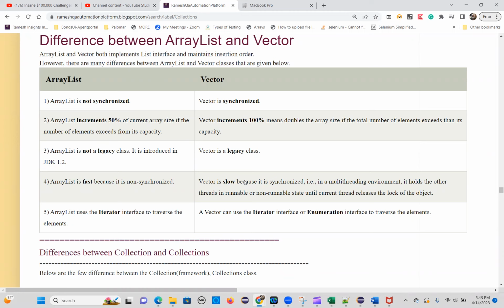Sir, the meaning of traverse. Traverse the elements. Traverse means moving from one element to the next element. That's traversing. Okay, sir. Thank you, sir. Yeah, no problem.